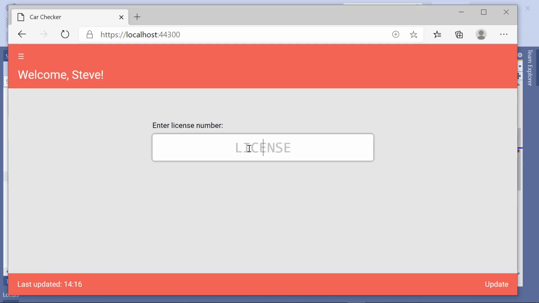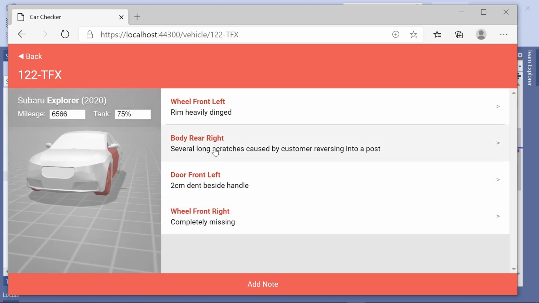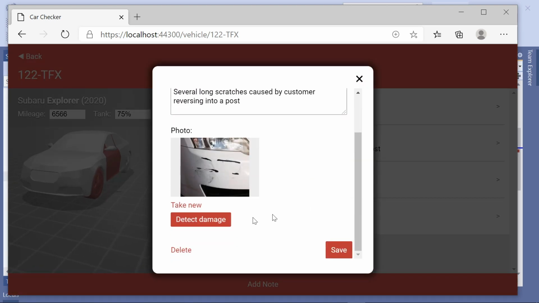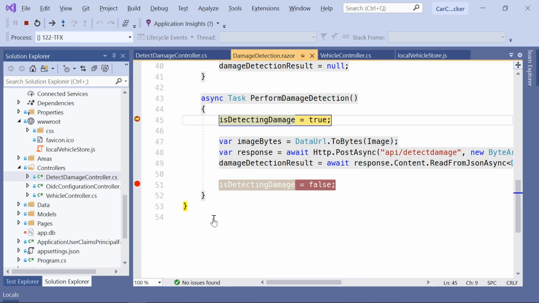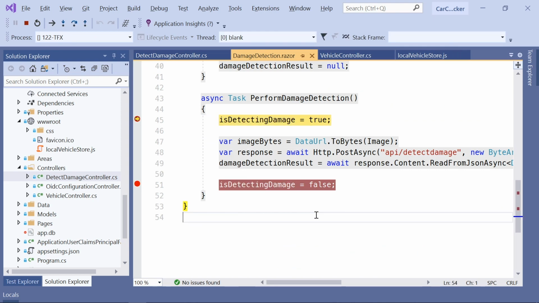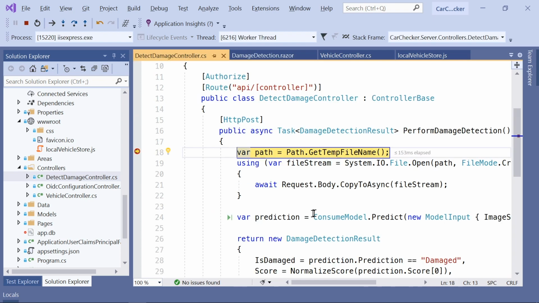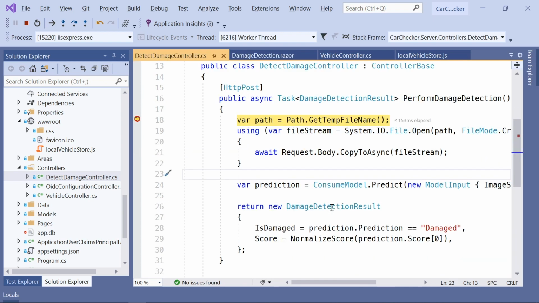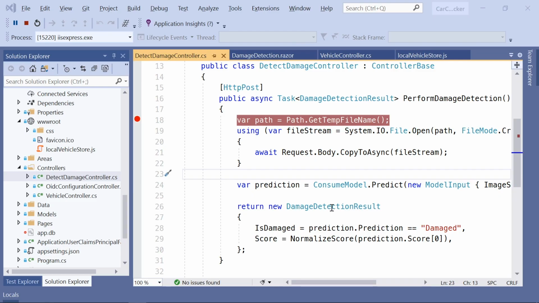Okay, so let's go back and find that car that we were working on earlier, and I will go to the note that we were editing, and I'm going to tap on the detect damage button. And what we will see is that we immediately hit this breakpoint inside the client-side code that's running on WebAssembly, and we can inspect the state of what's going on there. I'm going to press F5 now to continue execution, and what will happen is we'll hit the server-side breakpoint, and again we can step through that and see what's going on the server. I'll press F5 another time and we'll be back hitting the code that's on the client.